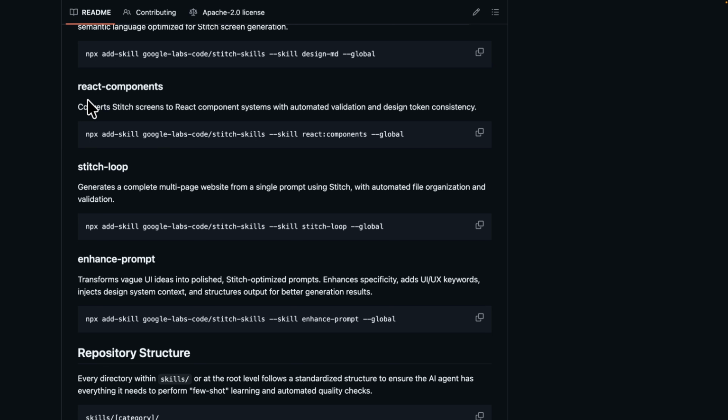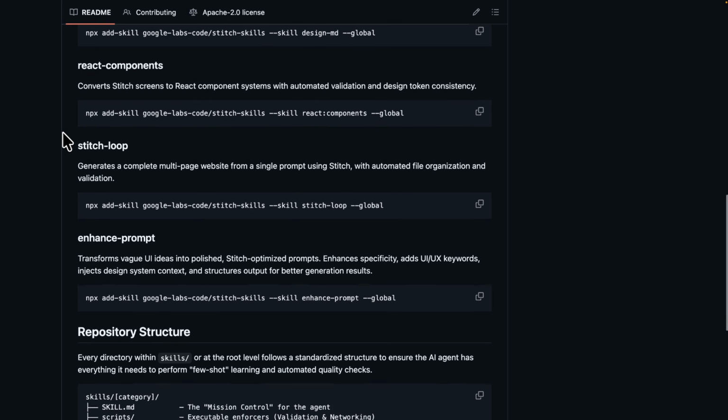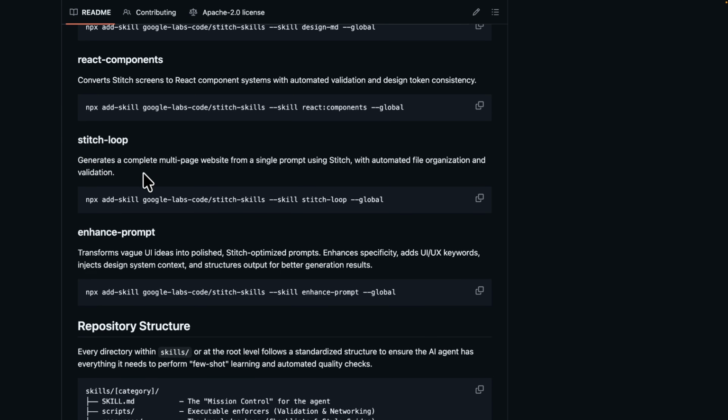So React Components converts Stitch screens to React Component system with automated validation and design token consistency. What I love about this skill is that it converts the design into a structure that we can work with. I usually take it to the next level and ask it to generate React components from open source projects, for example ShadCN. There's also the Stitch loop, generate a complete multi-page website from single prompt using Stitch with automated file organization and validation. These skills allow us to create the right file structure.